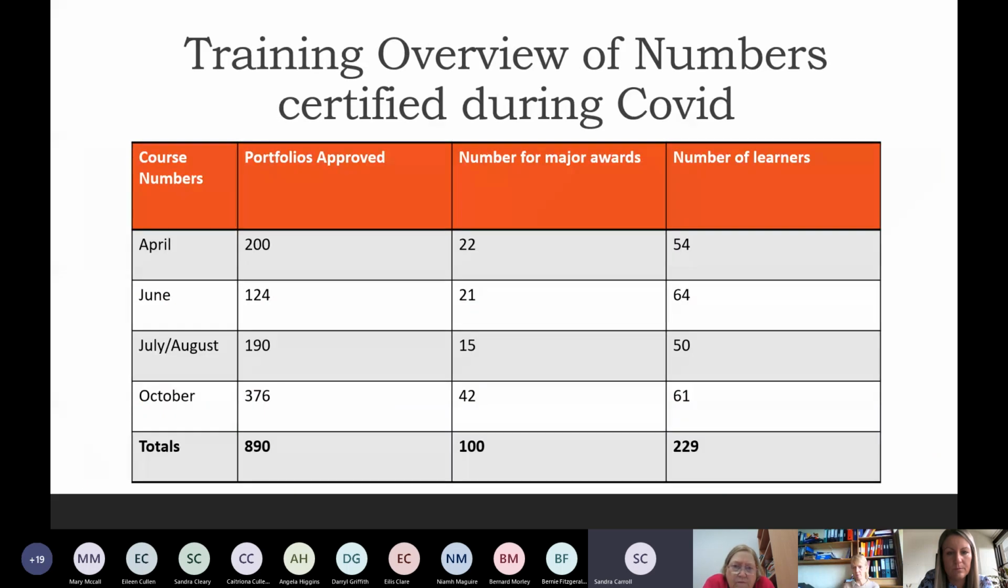So looking at the numbers for April, we had 200 portfolios, 22 major awards, 54 learners. In June, we had 124 portfolios, 21 major awards, 64 learners. In July, August, we had 190 portfolios approved, 15 major awards and 50 learners. In October, we had 376, 42 major awards and 61 learners.